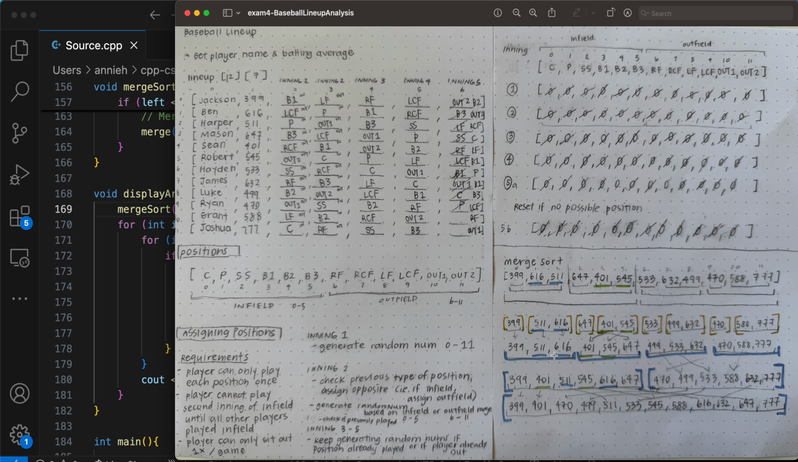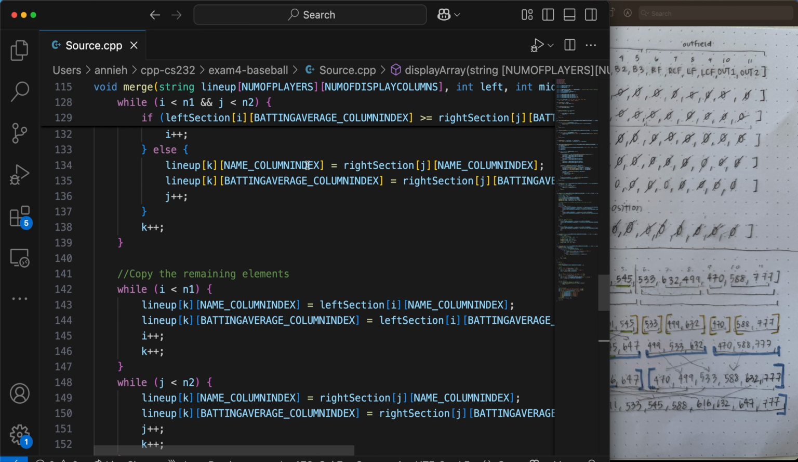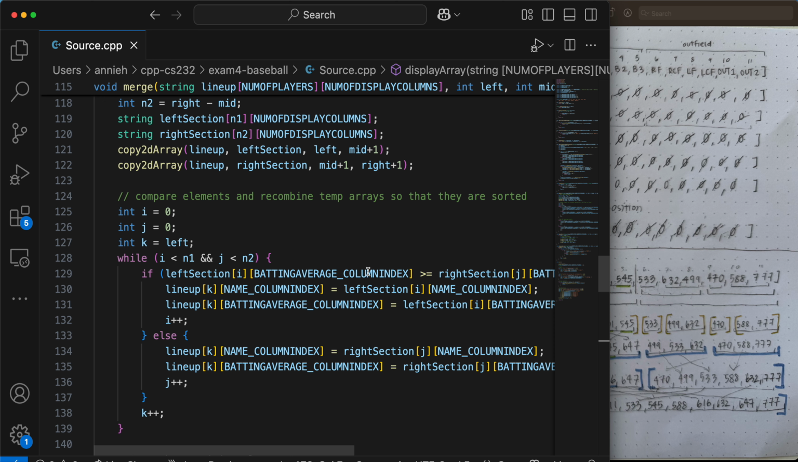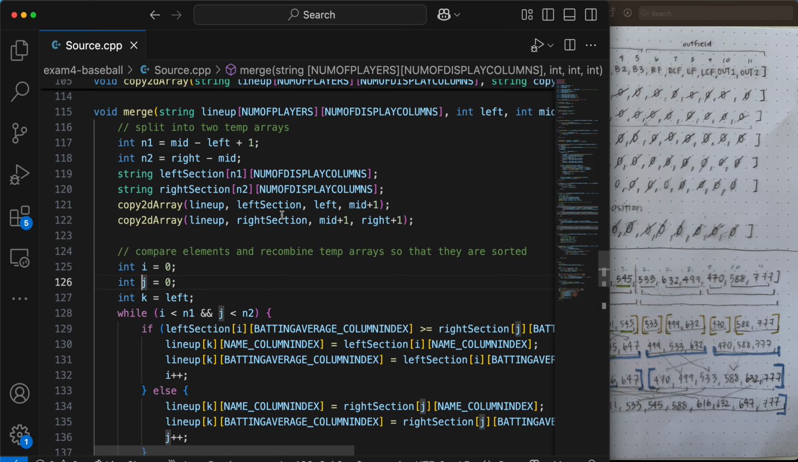I do realize though that here I have it from lowest to highest. So in the code, I'm actually comparing if it's greater than or equal to, so this sorts it from highest to lowest. This actually compares if the left is less than or equal to the right, which is not what we want. So I corrected that in the code.